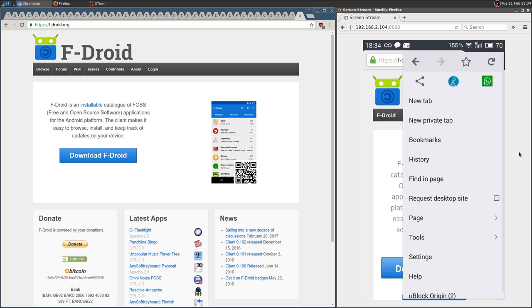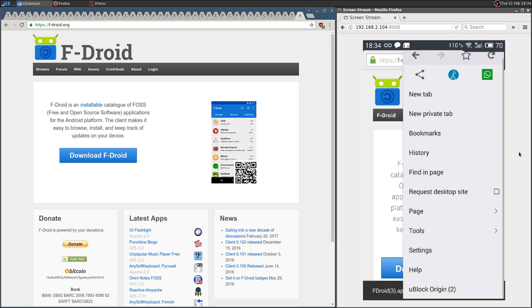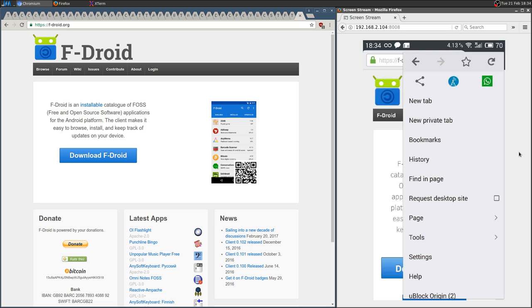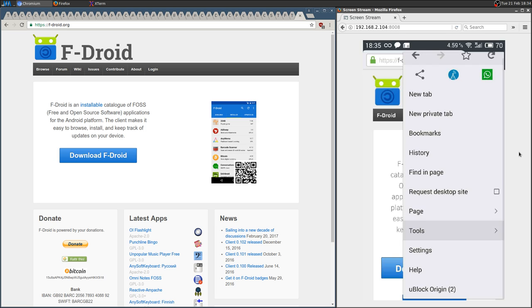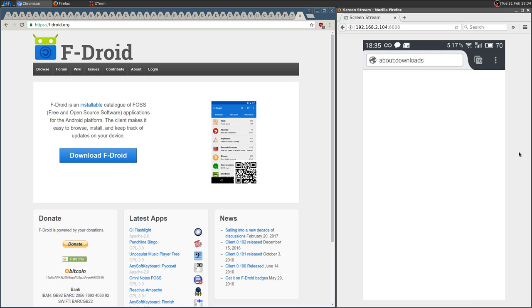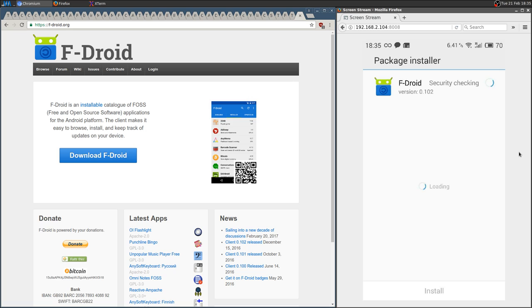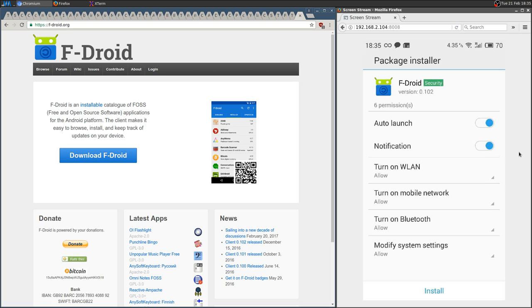So let me see the downloads. Okay, it looks like I already downloaded it three times. Tools, downloads. So let me open F-Droid. As you can see, it opens the package installer. Then you want to check whatever you need to, for example, auto launch, I don't need it. And then you want to install it.